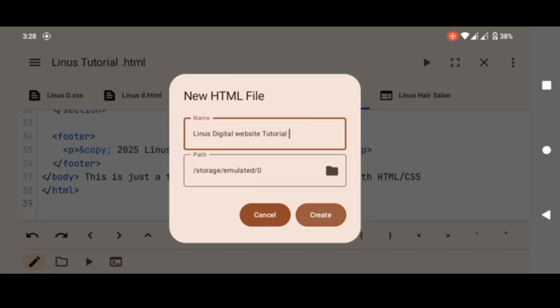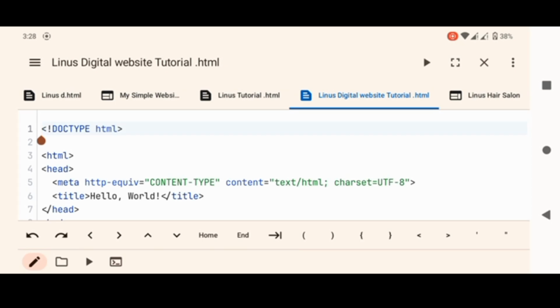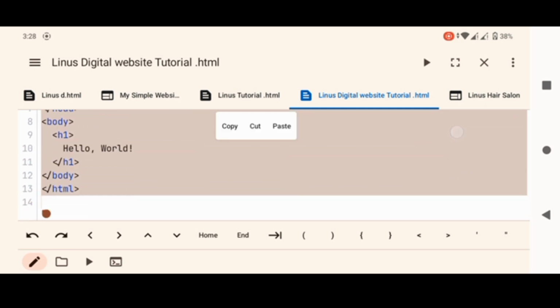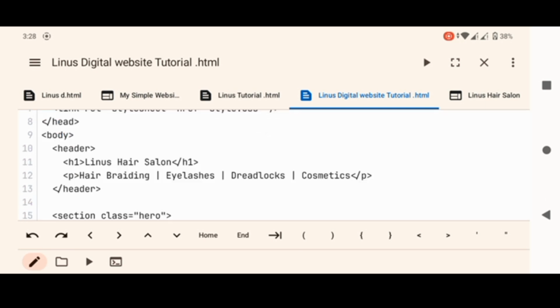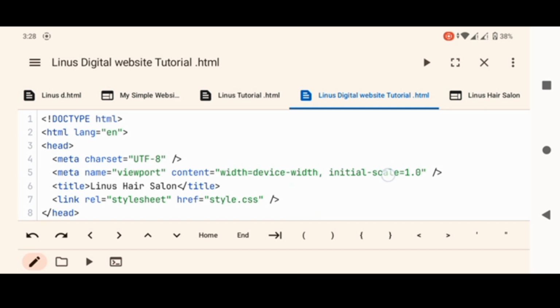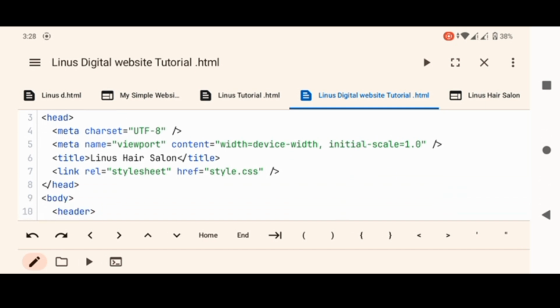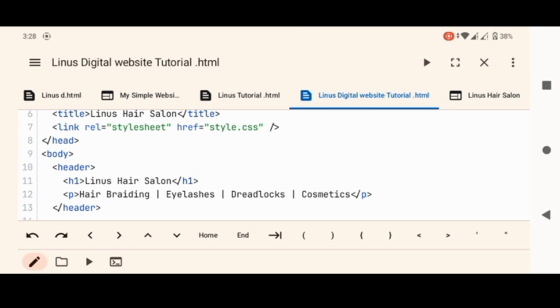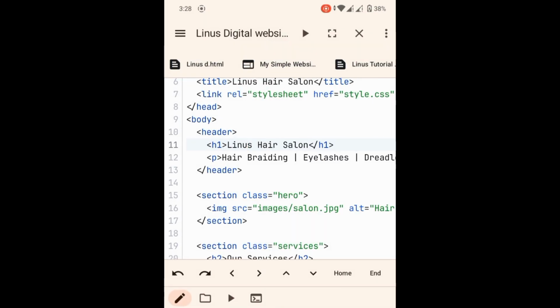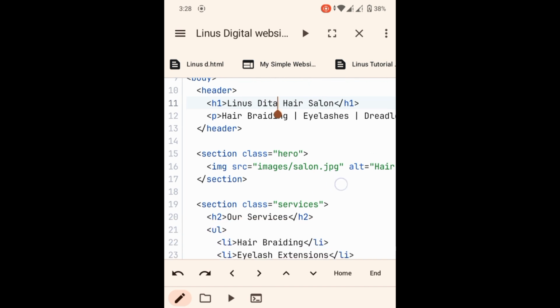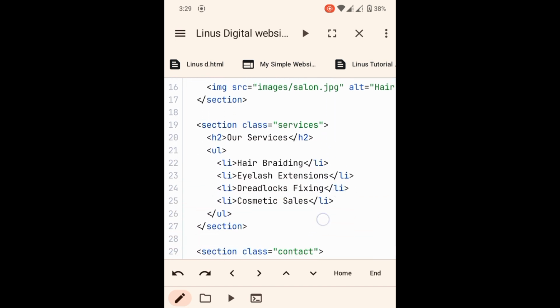Create, then we start. So the site will give you this prompt. Because of this video, I already typed my code down so that the video will not be long. So I just paste the code. We are creating a salon website, a hair salon website. You can see I wrote Linus hair salon.